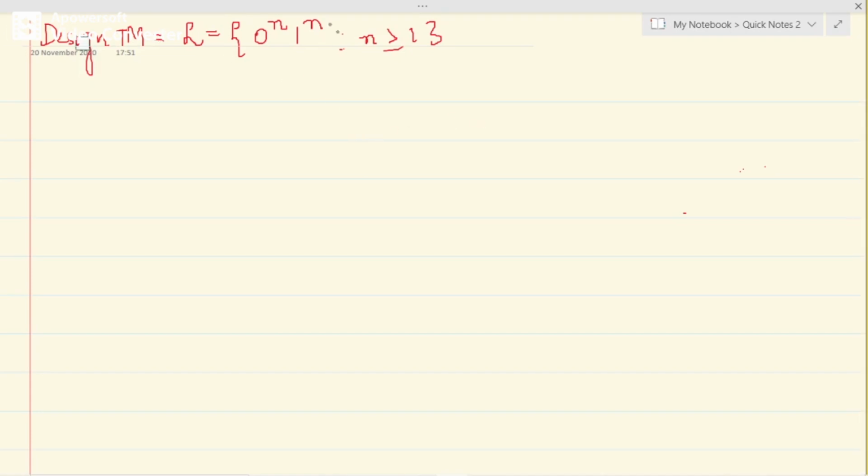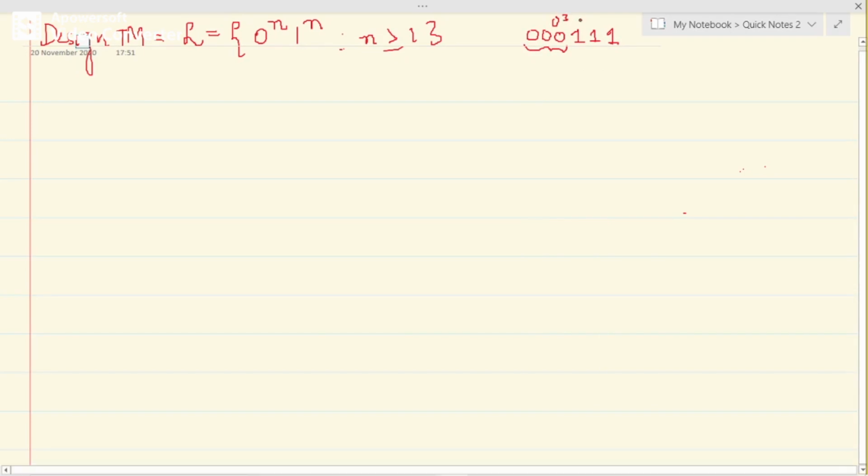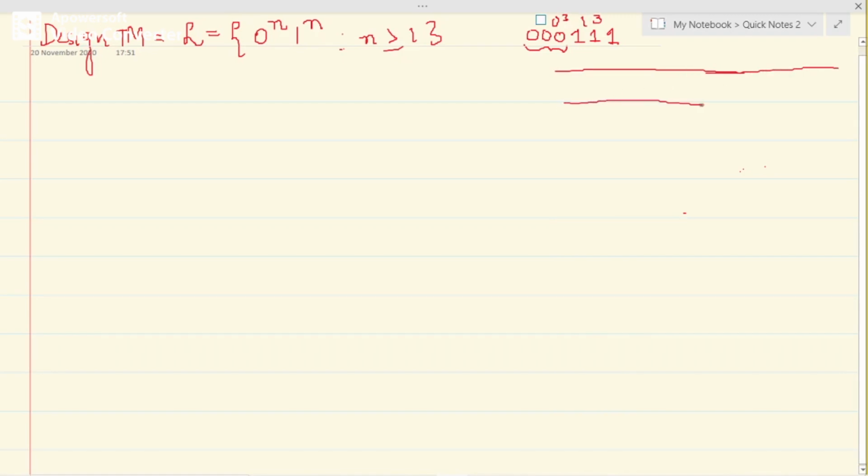Now, what's the concept? What's the idea? First of all, let us assume strings of this format. So, the string is 0, 0, 0, 1, 1, 1. I am going to consider this because it is 0 to the power 3 and 1 to the power 3. According to the Turing machine, we are going to store all these characters in the tape.